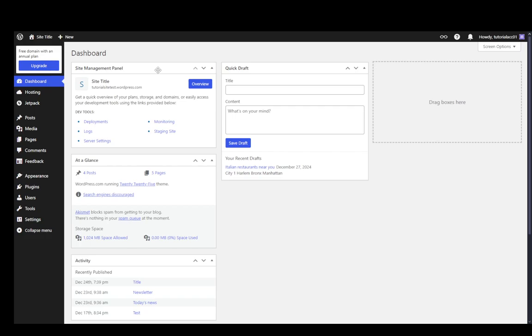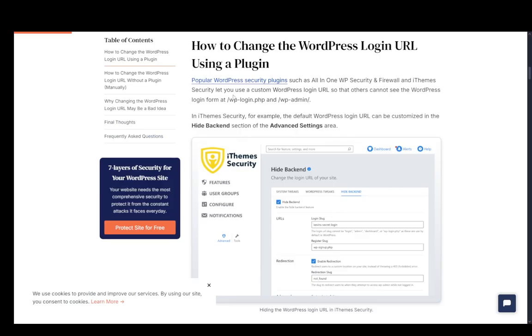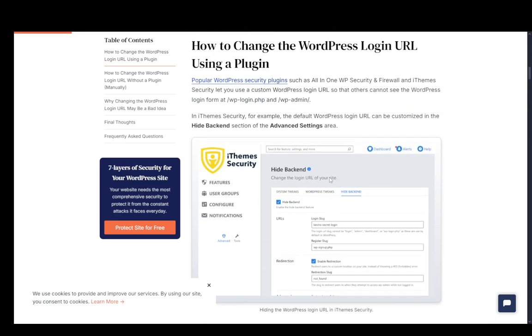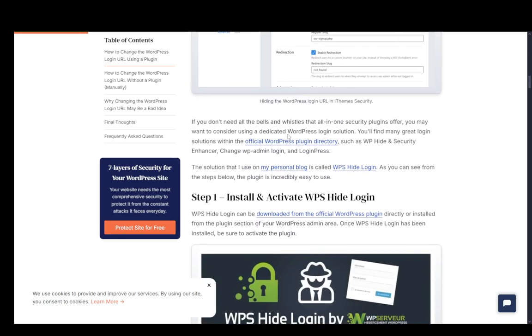Now, to change this, you can do this in a couple of different ways, and I'll be showing you both through this website right here. The first one is using a plugin. All-In-One WP Security & Firewall is the plugin I would recommend. However, iThemes Security is also a good option, where you can just go ahead and enable Hide Backend, and then you can just change the slug to hide your backend, so people can't get to it by default if they don't have that link.